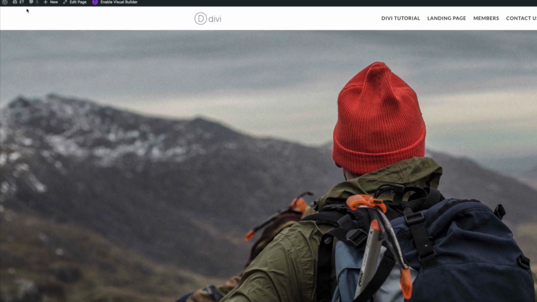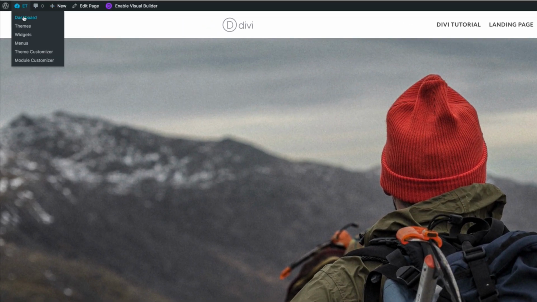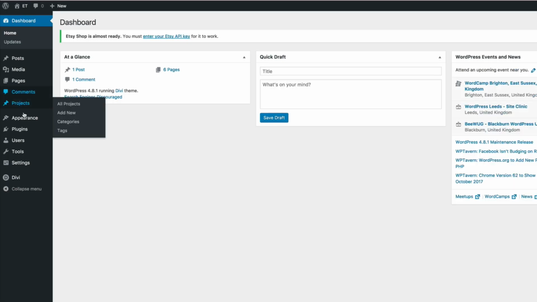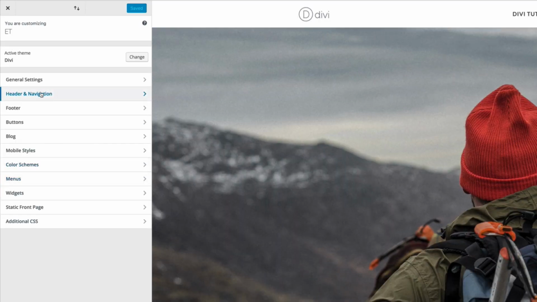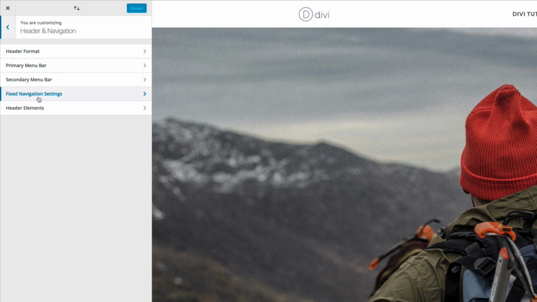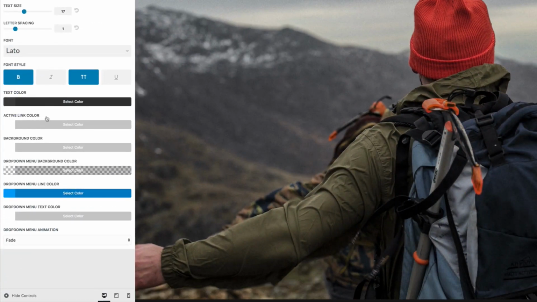Right. So let's go into our dashboard area. Next, come over here to Divi, click on Theme Customizer. So what you want to do here is go to Header and Navigation, and then click on Primary Header. So what we need to do here is get these links to show above our image. To do that is quite straightforward, and this is where the tips come in.